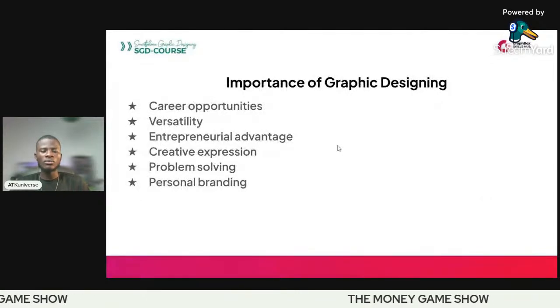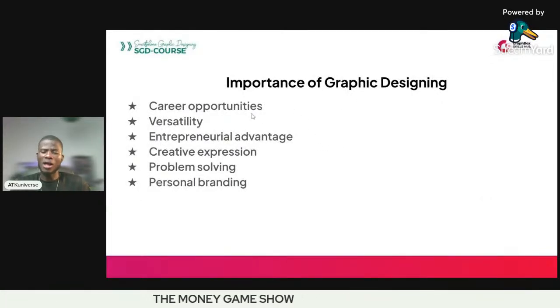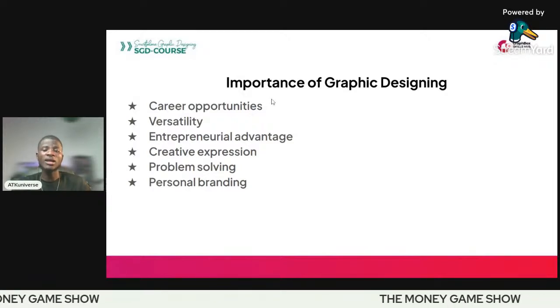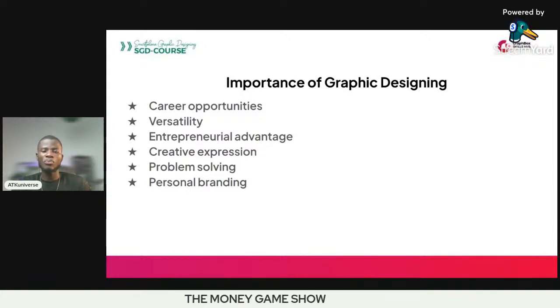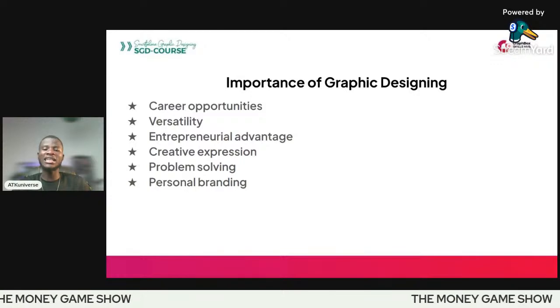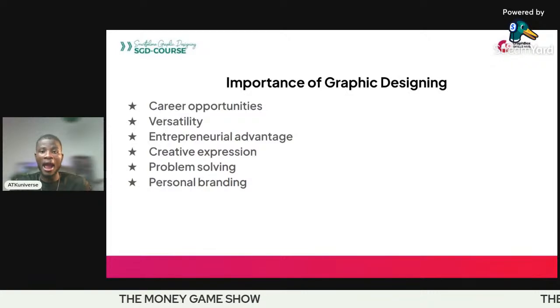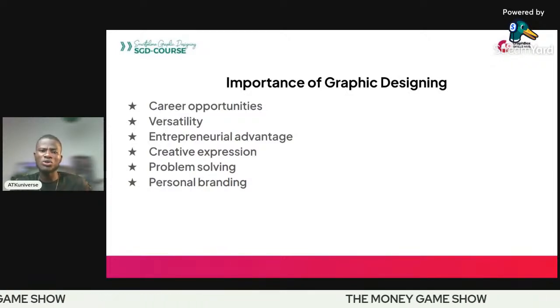Now, there are some importance you need to know about graphic design. Somebody may not know why we are talking about graphic design a lot. Career opportunities. You can work as a graphic designer. You can work for yourself, for people who want designs, or you can work in an agency. You can be working in a company as their designer. I'm sure Digitstem, when they see a designer here, they will tell the designer, please, we want to run a challenge, so design a flyer for us.